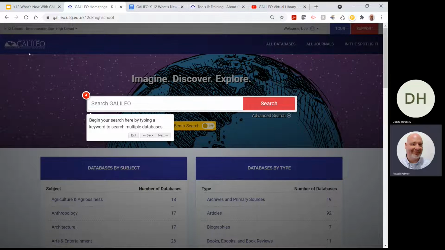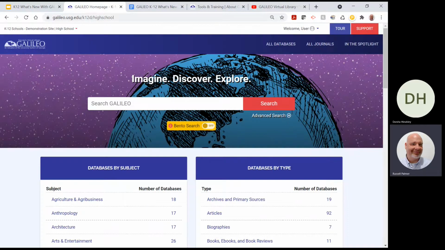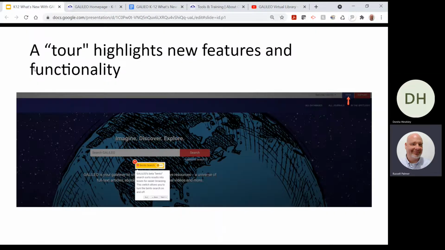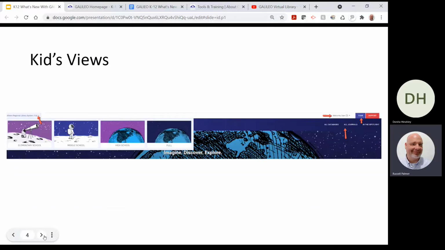So the tour is also specific to the site that you're on. So if you're on the Galileo main page, you're going to get this tour. If you're on the Galileo login page, it'll also give you a tour of what's happening there and how to log in. So just a quick look at that new tour functionality, which is something that we added and updated fairly recently. Talked about the kids' views.